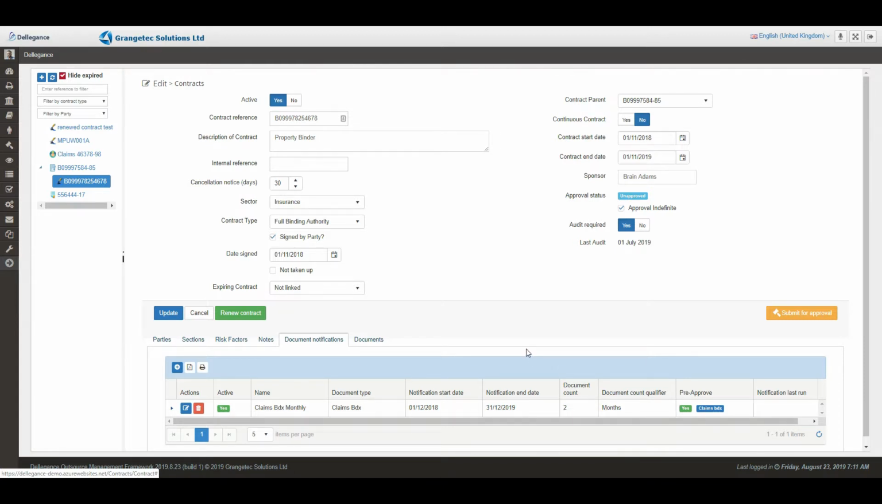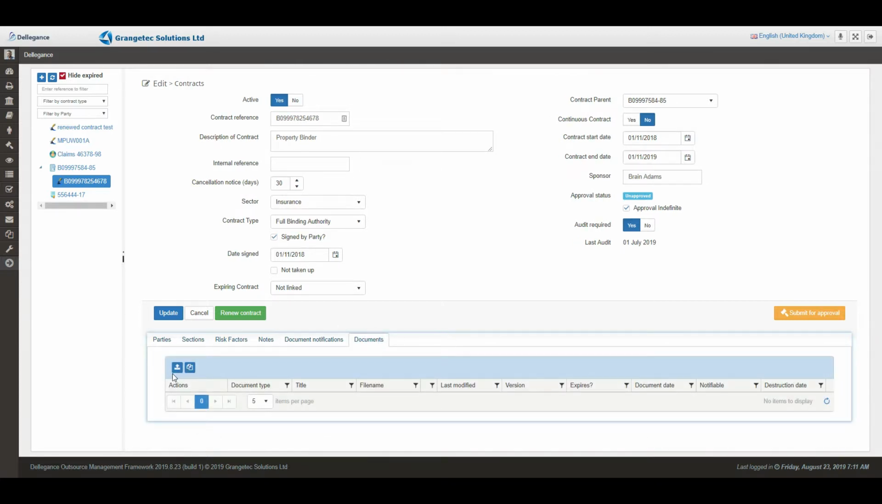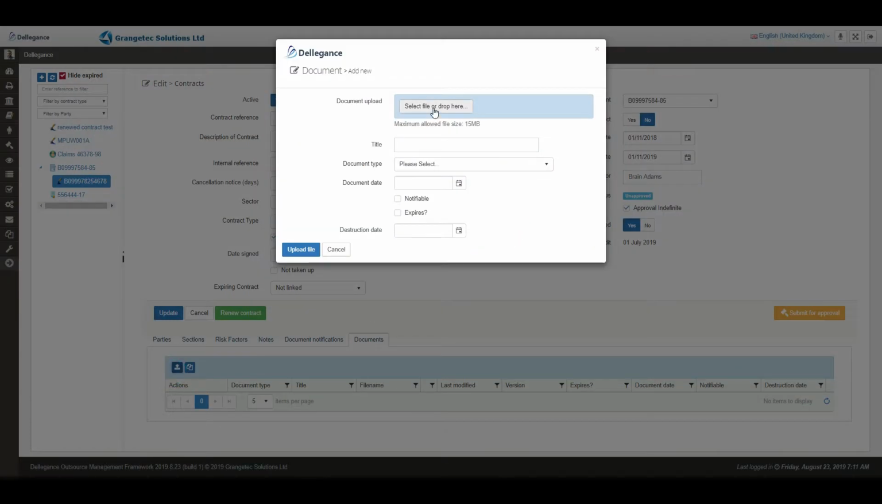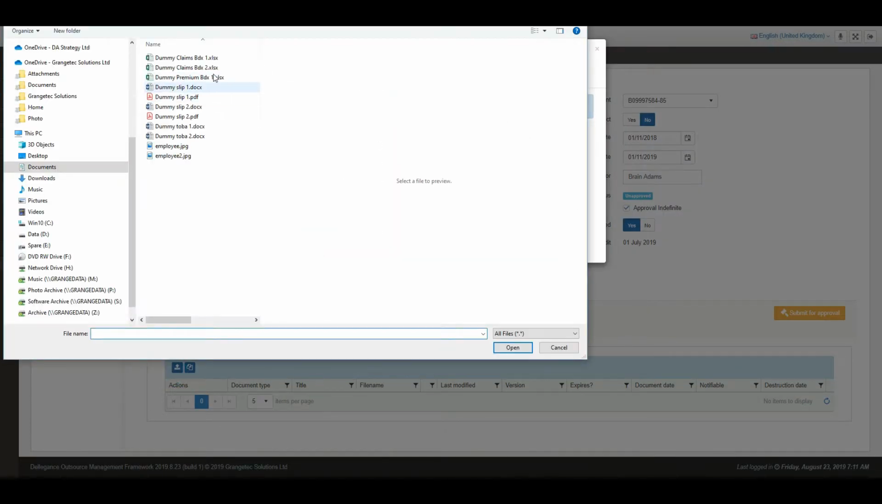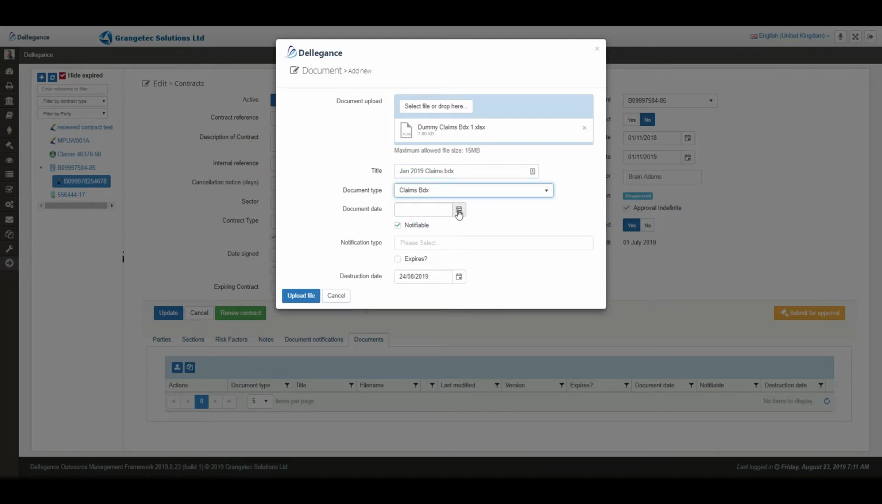So as a user, that's all you have to do. And then when you add documents, which I'll show in a second, it gets extremely easy to then say notify this document. So let's add a document now. Some dummy documents stored in the system just to add straight in. So let's select the document or drag and drop it. Let's give it a title. Let's call it the Jan 2019 Claims Bordereau. And we know the document type, of course.